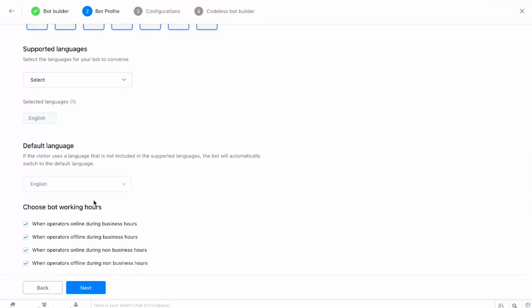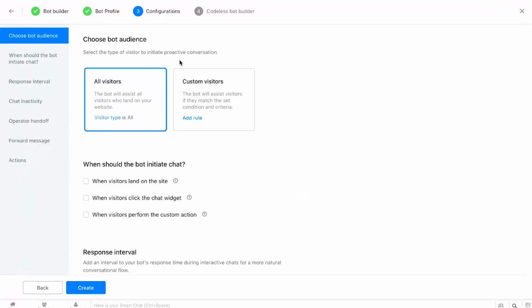So you can choose the bot working hours. If the operators are offline, I can have it working. If the operators are busy, I can have it working. So it's just how you decide, right? And you can choose which visitors you want the bot to talk to.